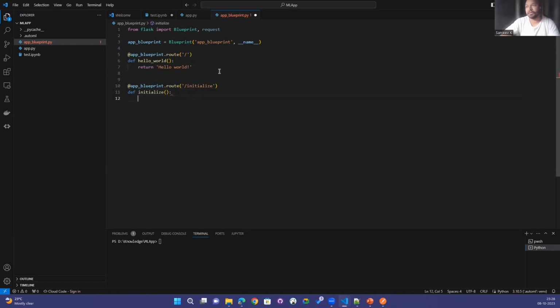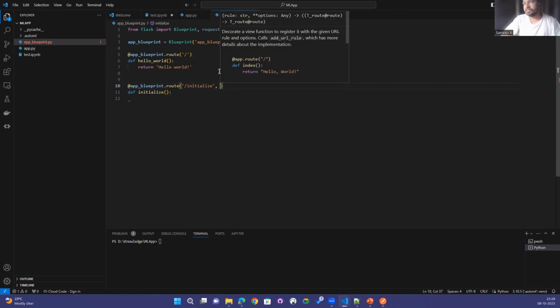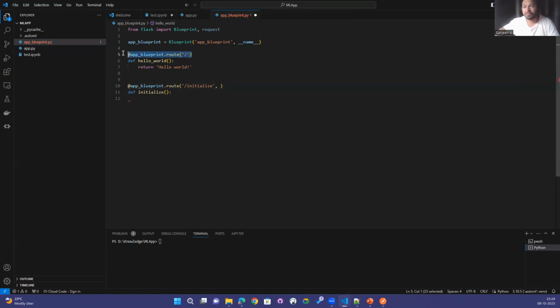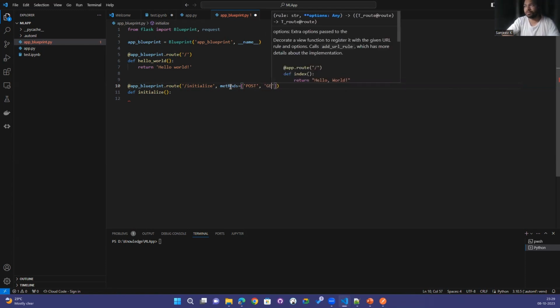And then I will write a function. It doesn't take any inputs. Okay, I forgot about this. So when you write initialize, the difference between the previous API and this API is that we do not mention anything like methods. By default, when you don't mention it, it goes by the get method. In this case, we want this to be a post method. So I'll mention it as methods equal to post.